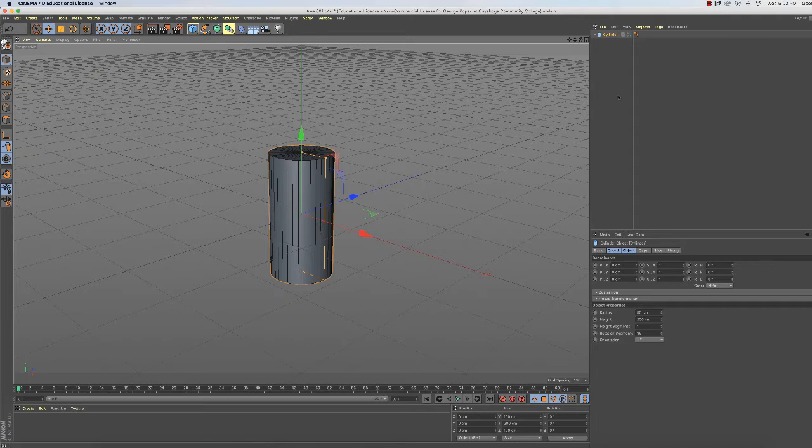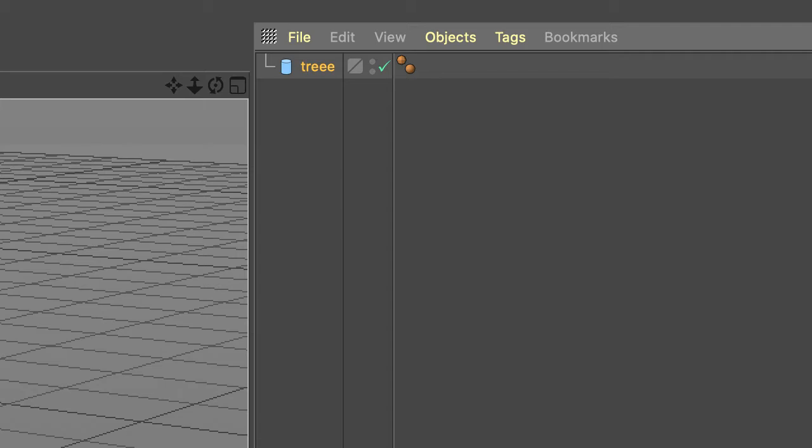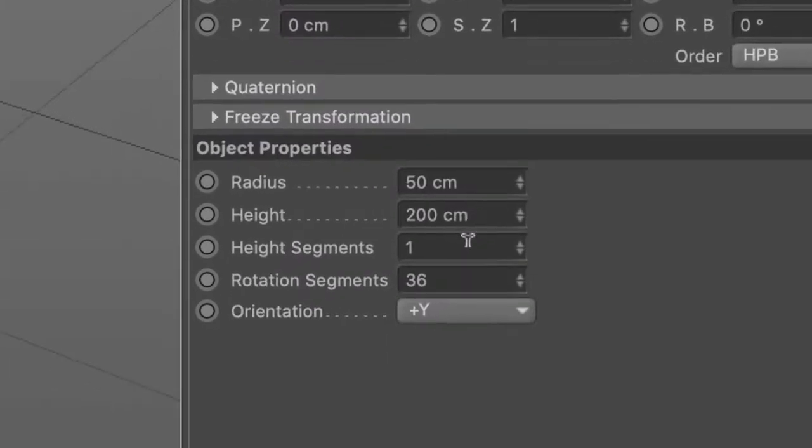First, let's call it tree before we do anything else. Over in the object manager, call it tree, and then down here in the attribute manager, we'll keep the radius the same, but let's change the height to 500. All I'm thinking of is the size relative to the snowman. I think 500 will work okay.